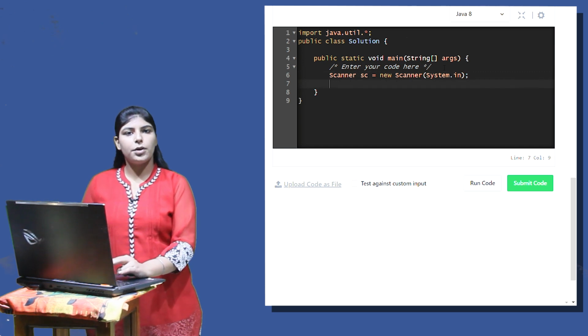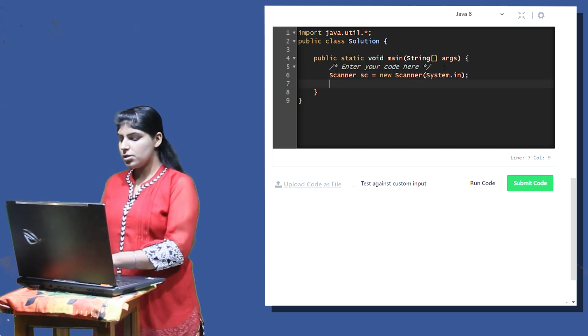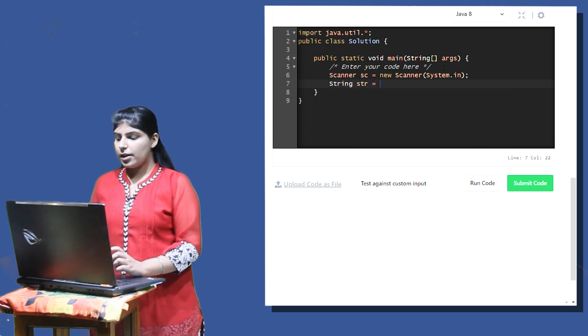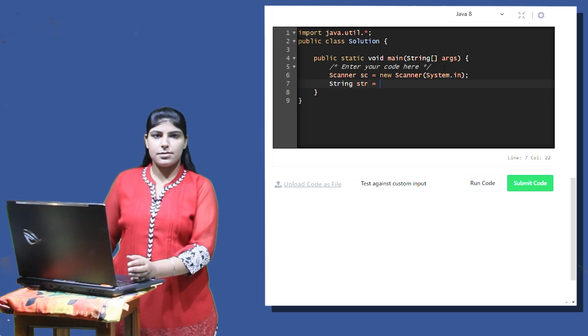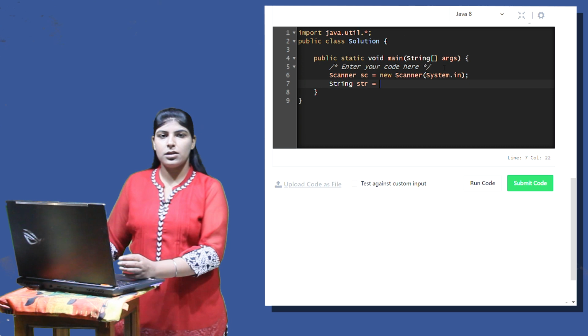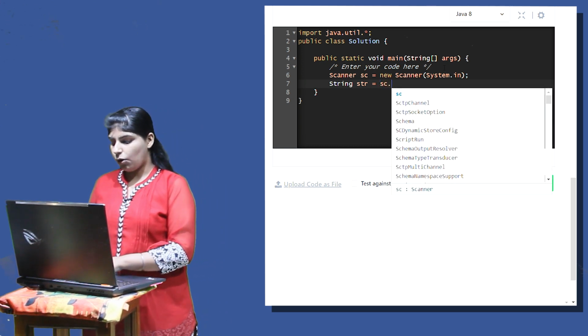Next, I'll take two inputs. The first input is for string and the next input is for an integer. So first input is string str. Here the string contains white spaces. So for taking string input here, I need to use the function nextLine so that I can take the complete line as input. I'll use sc.nextLine.